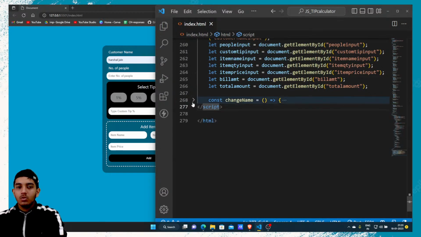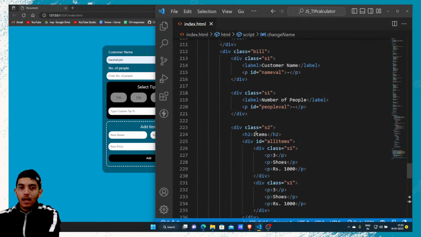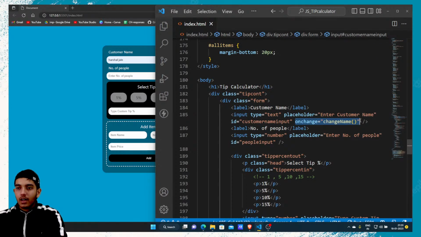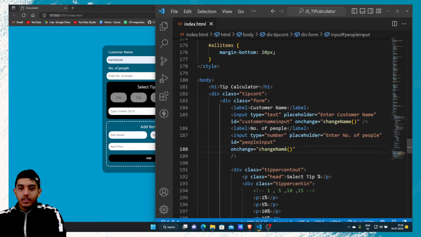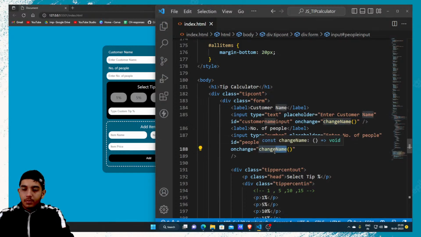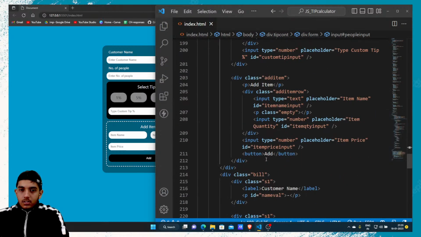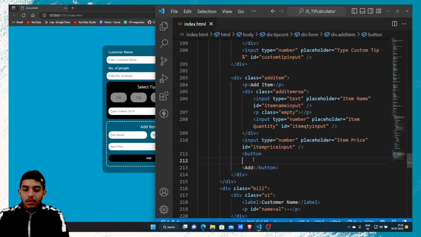And similarly, we will do the same for the other ones also. So I'll just call my functions here. This was my first function, and similarly, I'm going to create the second function, change people. And also we'll create another function here. I can call a function named change tip here. I'll call a function named add item here first.